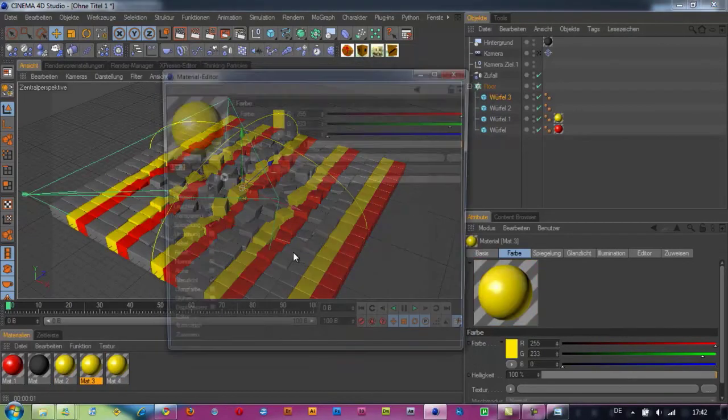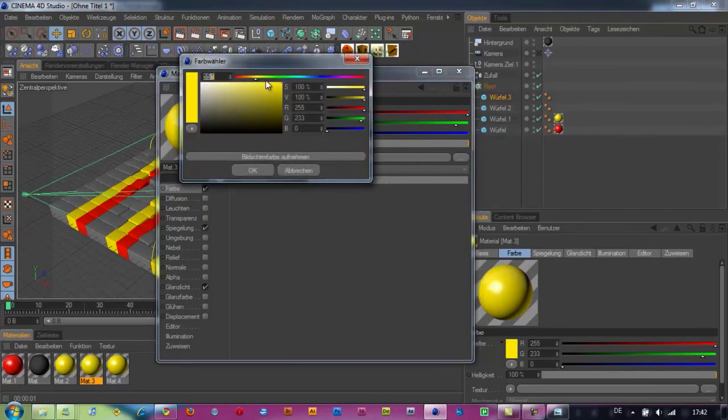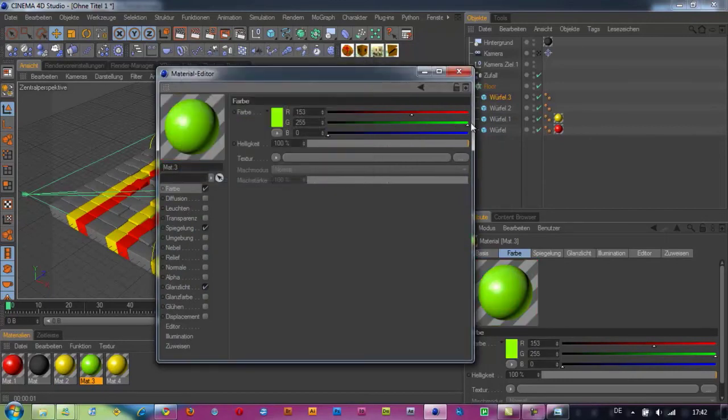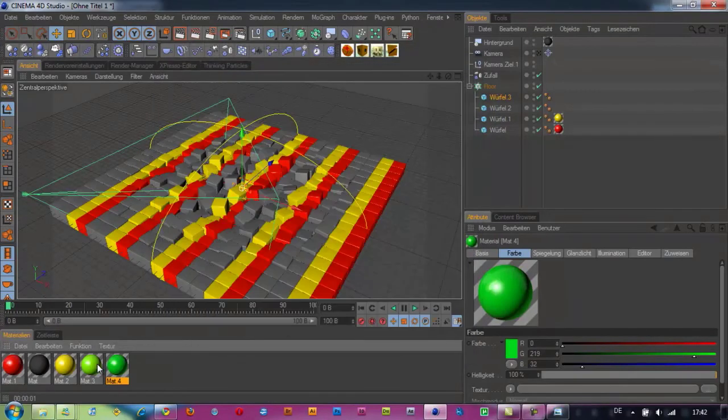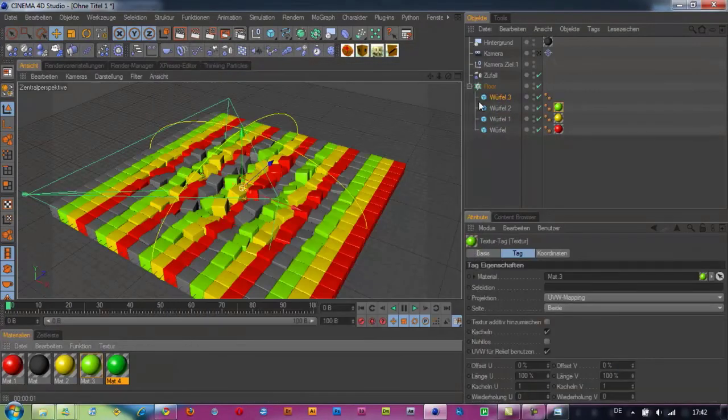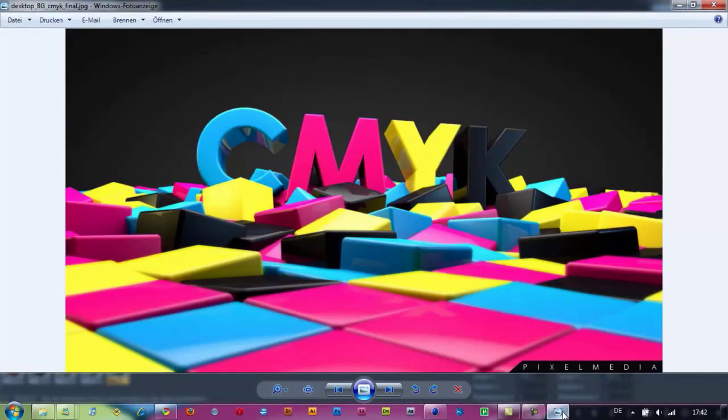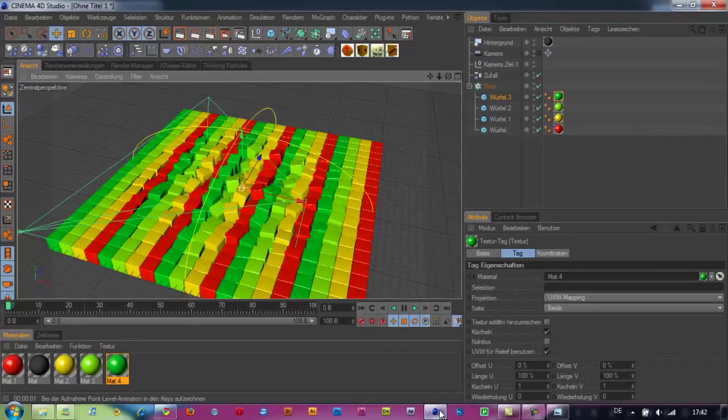Duplicate the material 2 times. Make something like green. Let's make a gradient. Nice dark green. Like that. Now add them. And now we've got 4 different colors. But they are linear, and I don't want them linear. I want them random. Change that.